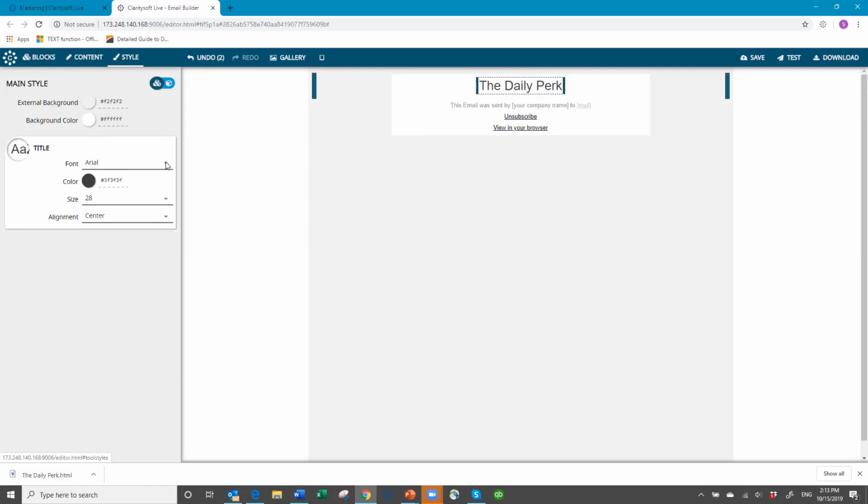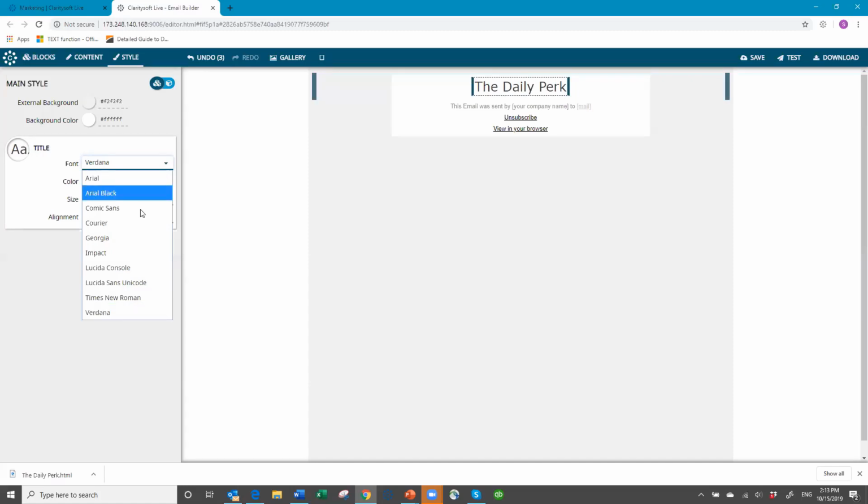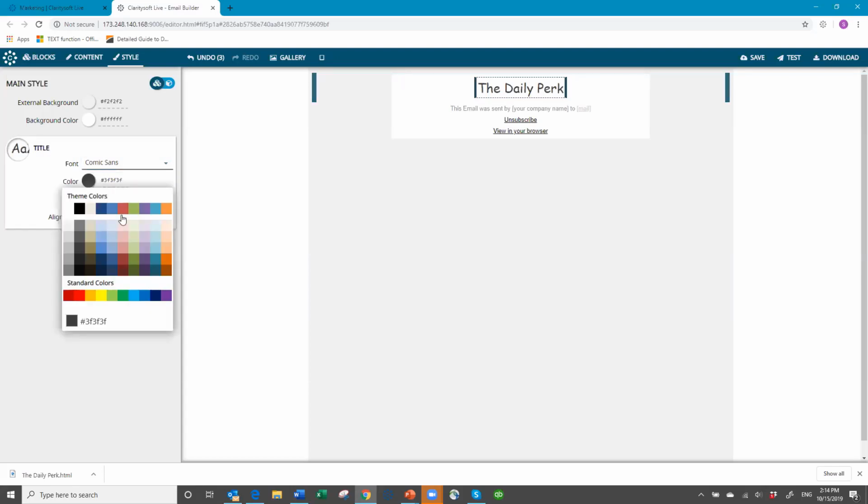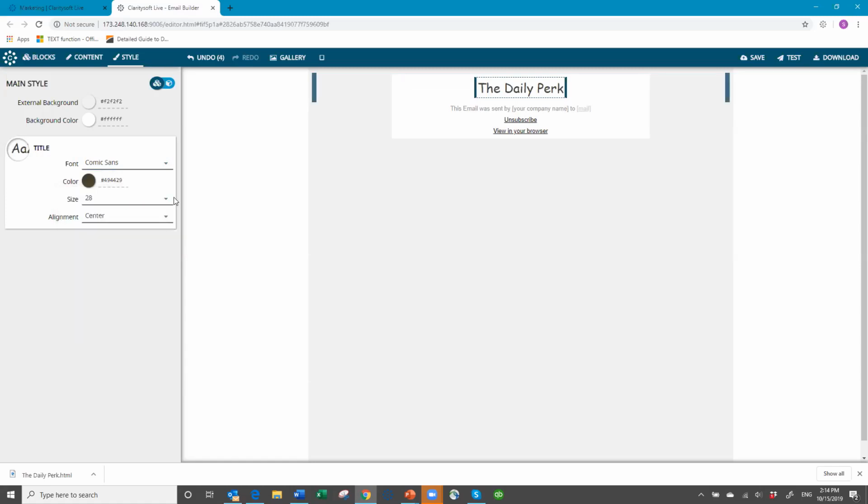For example, what font would I like? Maybe I want a different font than what's selected. Well, let's pick something that looks different. Okay, and then I can pick a different color. So if I'm in a coffee theme, I'll go a little more brown. And then I can pick the size. And then I can choose my alignment. So I can make it left, I can make it center or right. So just like you would normally do in a word processing type document.